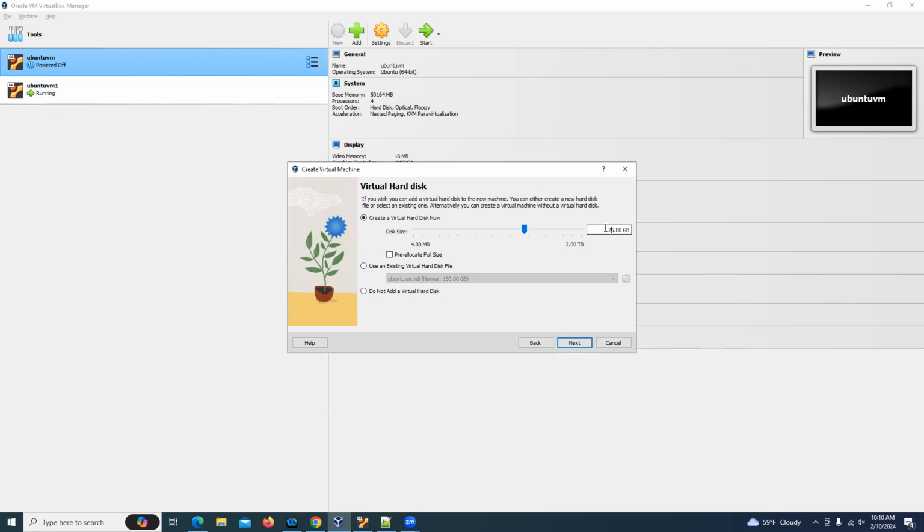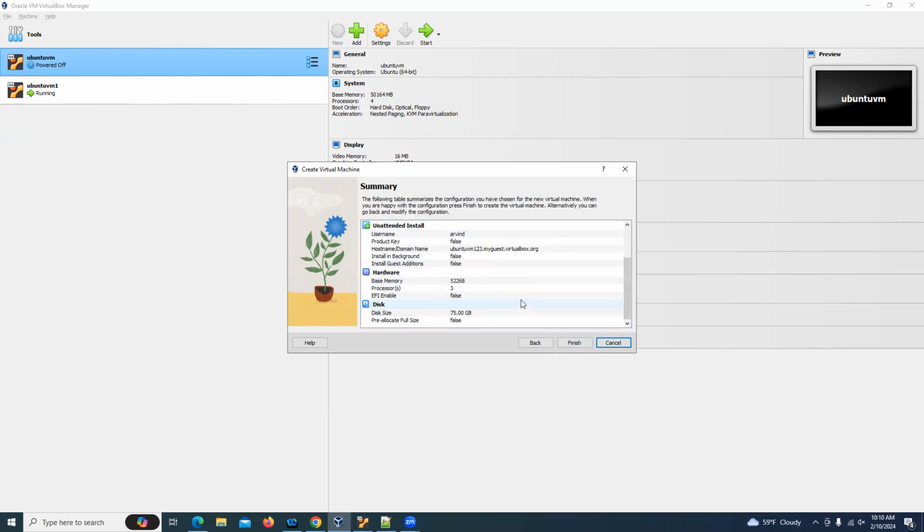Suppose I'm giving 75. I'm using a desktop CPU because I believe a desktop is much more efficient in terms of RAM, and we can get more disk space. You can take a separate machine for this work purpose, that will be good. Next, this is the final step: review everything once, make sure you have given everything properly, and then finish it. Once you finish it, your VM will come here.